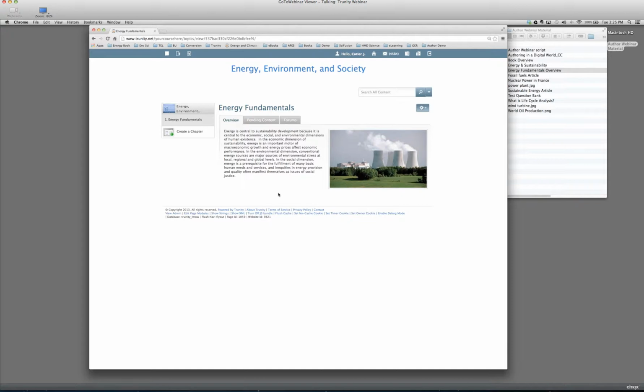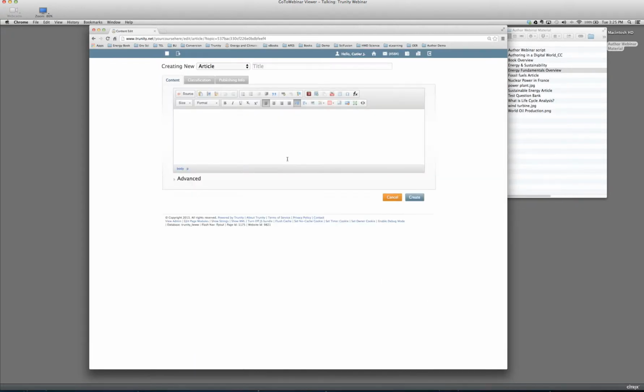So I'm going to create a first section of my chapter on energy fundamentals. If I had the entire chapter written, I could just dump all of that in if I had it. But I'll go up here to the very top under the Add Content and click Add Article. So an article is like a section chapter in our terminology. So I'm going to call this Sustainable Energy.